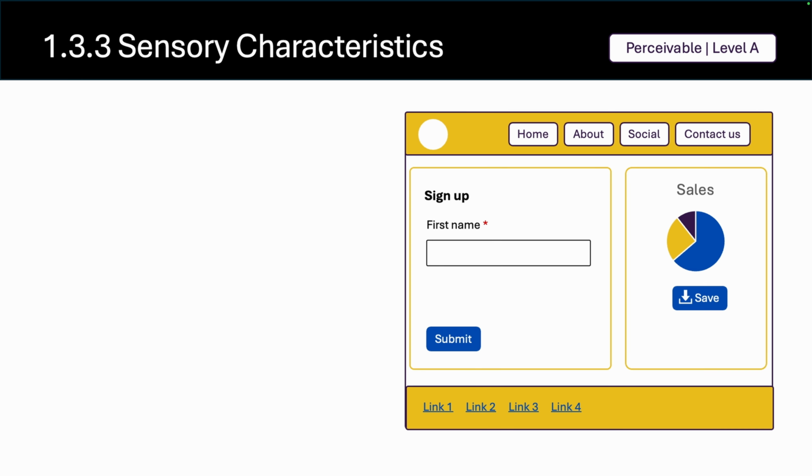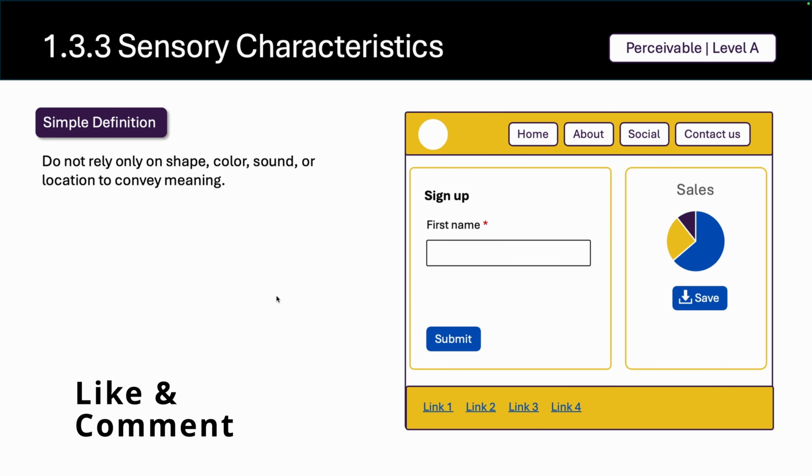Moving on, we have sensory characteristics. It means our content should not be dependent only on color, shape, sound, or location. So for example, rather than saying click on the blue button on the top left side, we should make sure that the button itself is self-explanatory, that it identifies as an actionable element. So look at this button. I have made use of multiple combinations. We are using text, we are using color, and we are using a shape. Because of these three different combinations, we are not dependent only on one sensory characteristic.